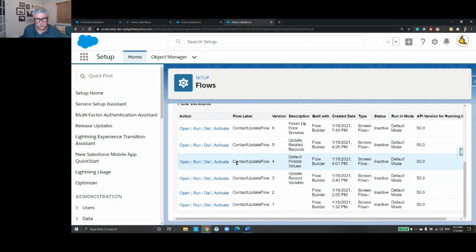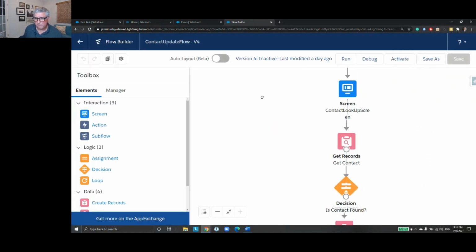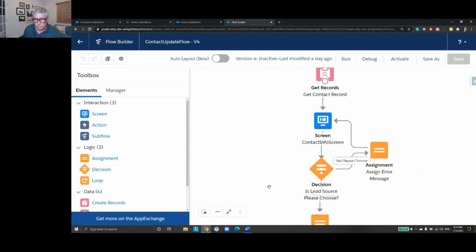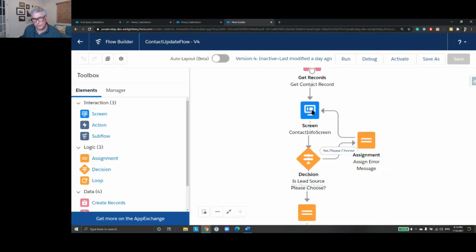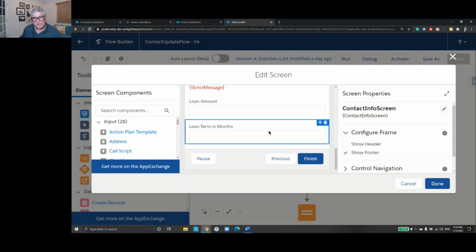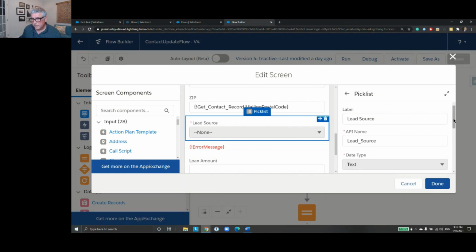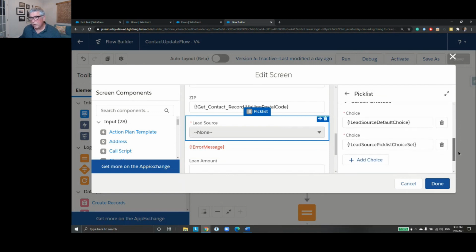And here on version 4, I did the default pick list values. The trick here is going to be this. What you're going to do here, you are going to create in your pick list another choice. So this is your lead source field, and your lead source field had only one choice presented here, which is your lead source pick list choice set, right?